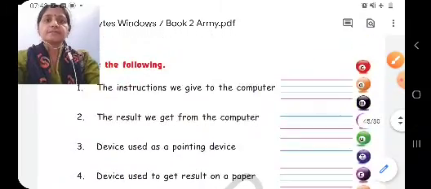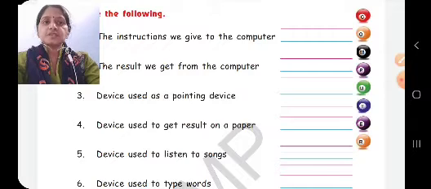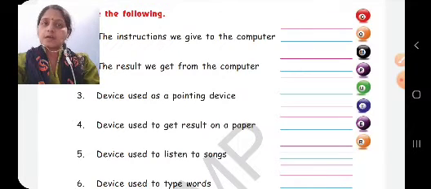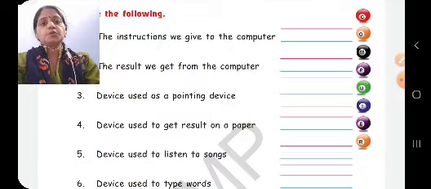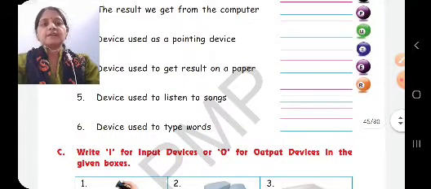Let us revise. First question children, the instructions we give to the computer is input. The result we get from the computer is output. Device used as a pointing device is mouse. Device used to get result on paper is printer. Device used to listen to the song is speaker. Device used to type words is keyboard.